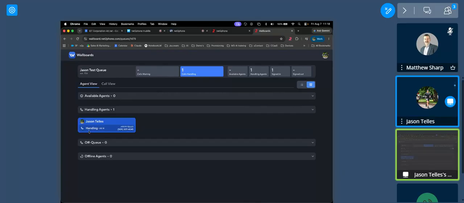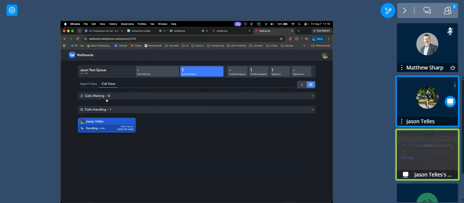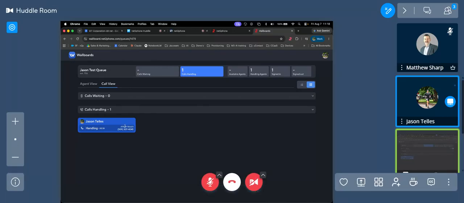So we're going to open that up. It shows I'm handling the call. Here's the caller name and their caller ID. And then going into call view, instead of calls waiting, which was red before, I answered the call. So same thing, calls being handled by me. This is a real example of that real-time data.